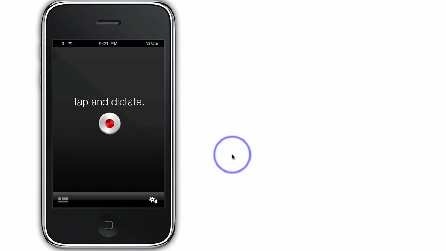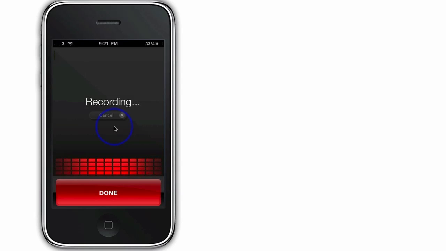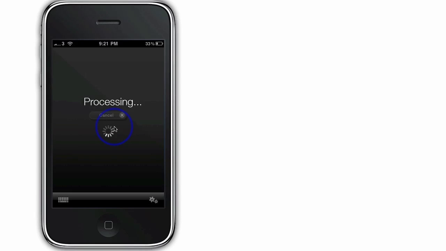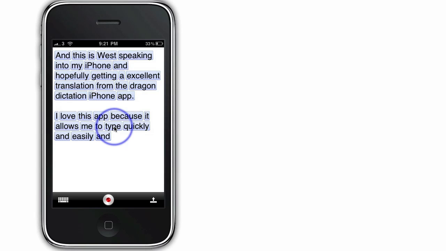So let's give it a go. I'm going to go ahead and tap on record, and this is West speaking into my iPhone and hopefully getting an excellent translation from the Dragon Dictation iPhone app. Full stop. New paragraph. I love this app because it allows me to type quickly and easily, and so let's let that process.